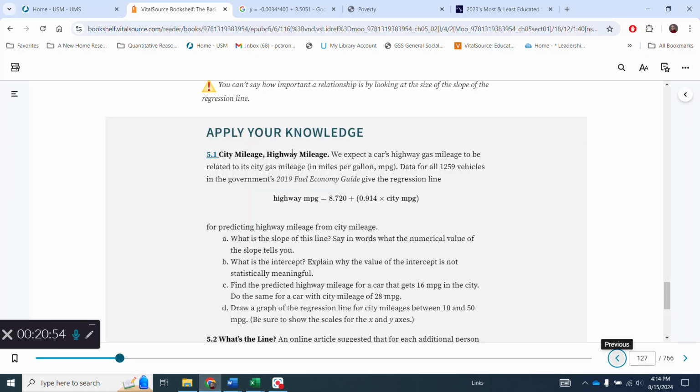So it says here, we expect the car's highway gas mileage to be related to its city gas mileage. So they have this equation. Think of y equals mx plus b. So y is your highway miles per gallon equals mx. M is your slope times x, which is your city mileage. That's your explanatory variable. Plus 8.720 is your y-intercept. They have it a little bit backwards here because they like to use that weird equation. But we're going to just look at it as y equals mx plus b.